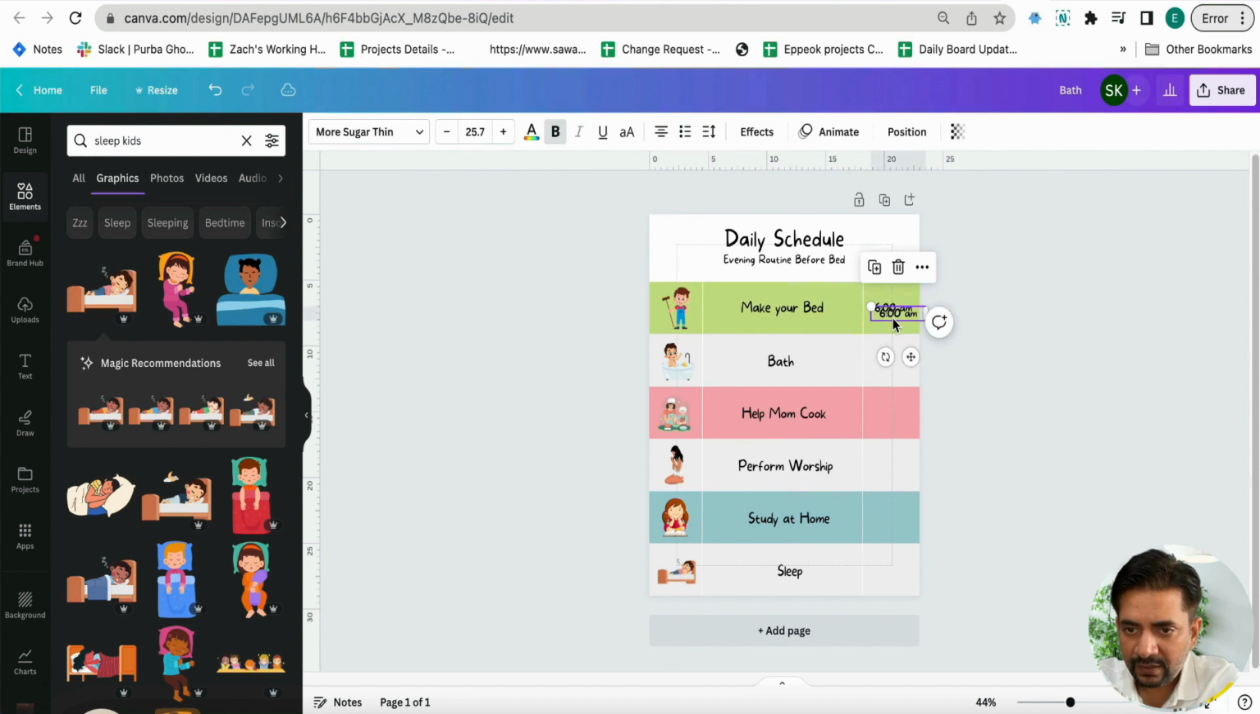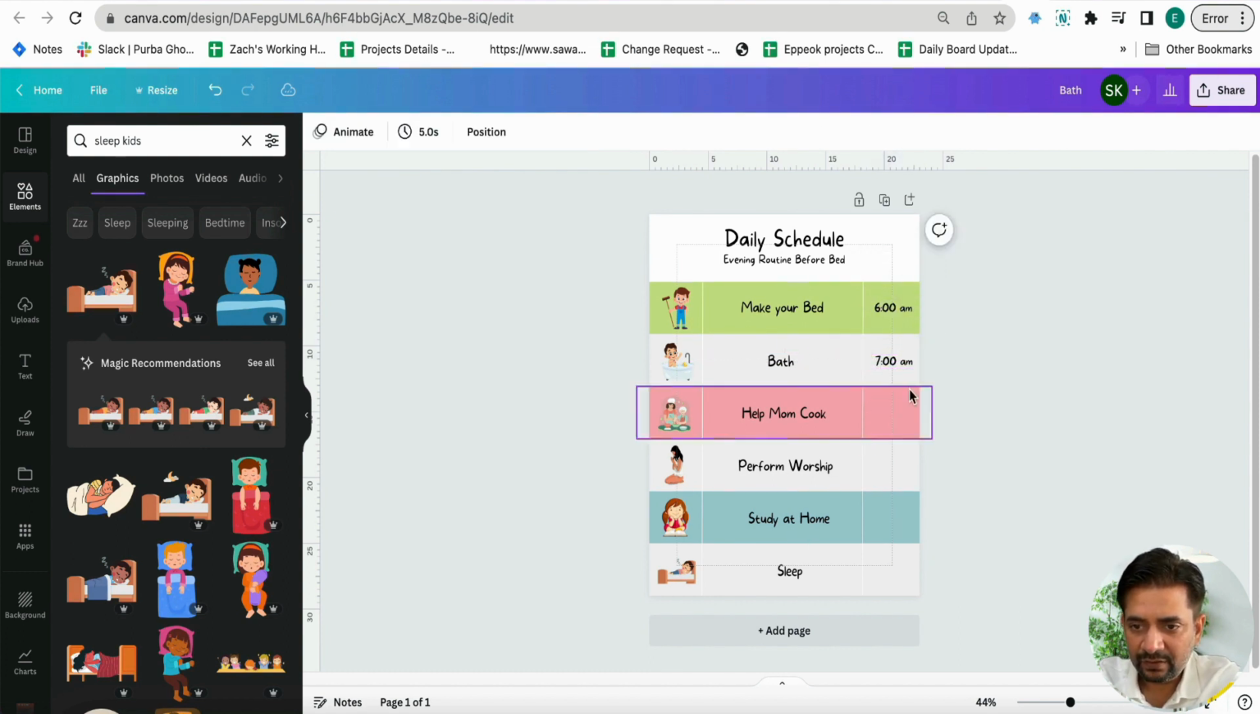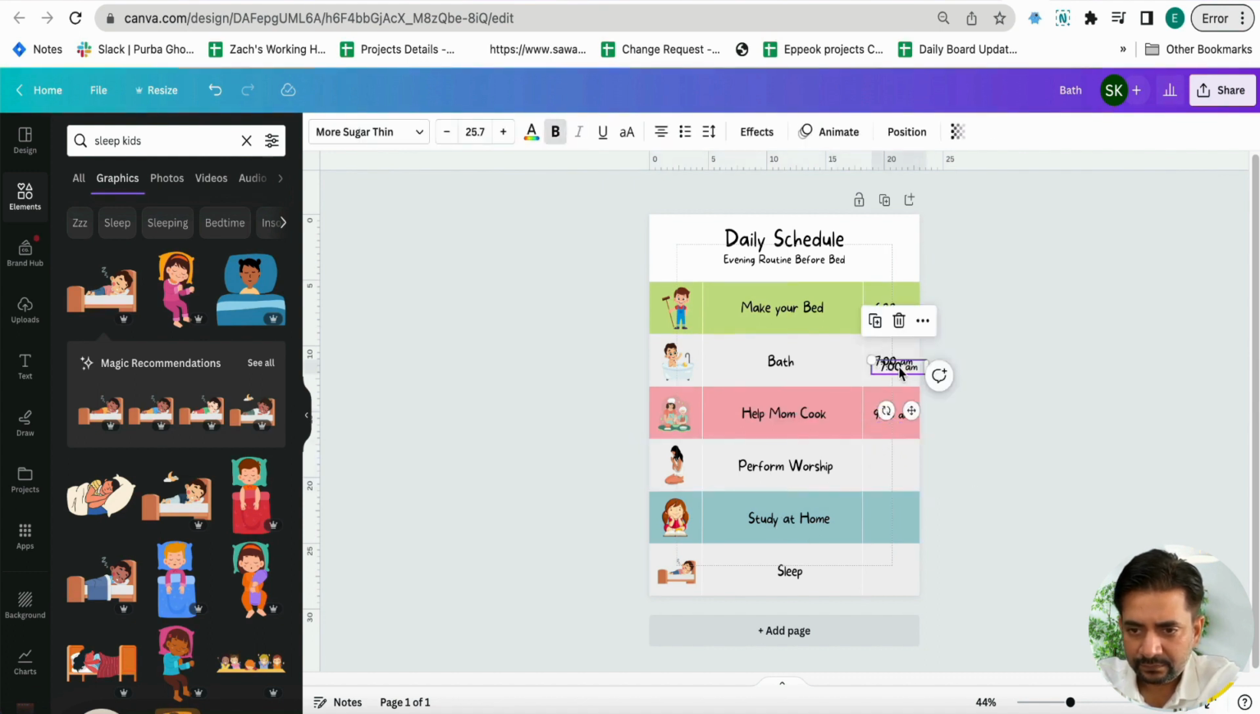Similarly, we can have different times allotted to each. So 7 a.m. could be for this, 9 a.m. for this. Maybe whatever time is good for you. I'm just putting up some time because I have to put in something.